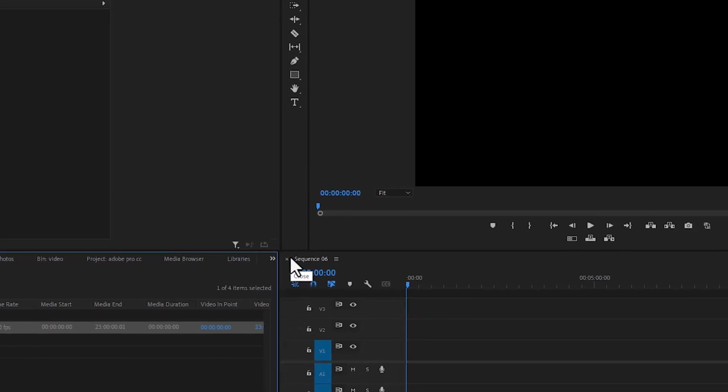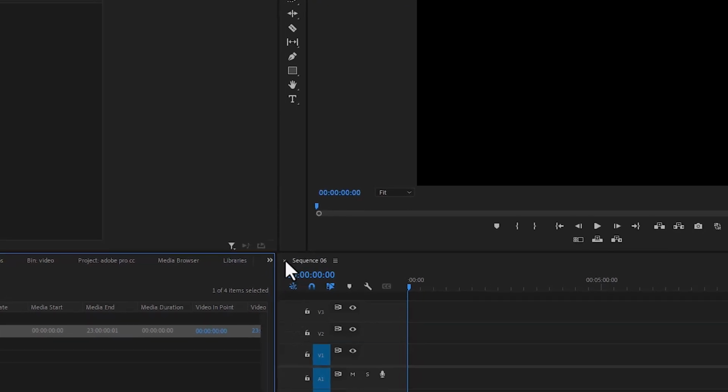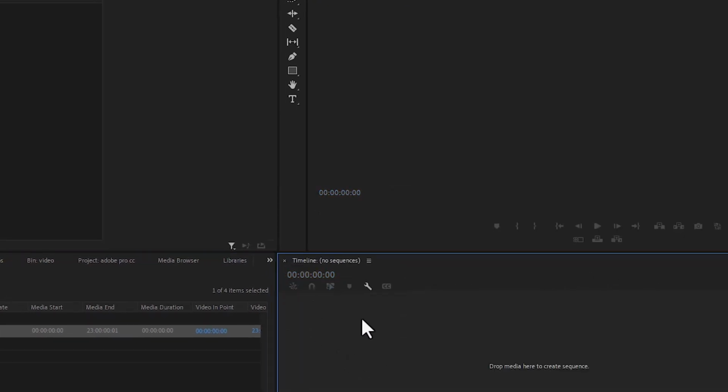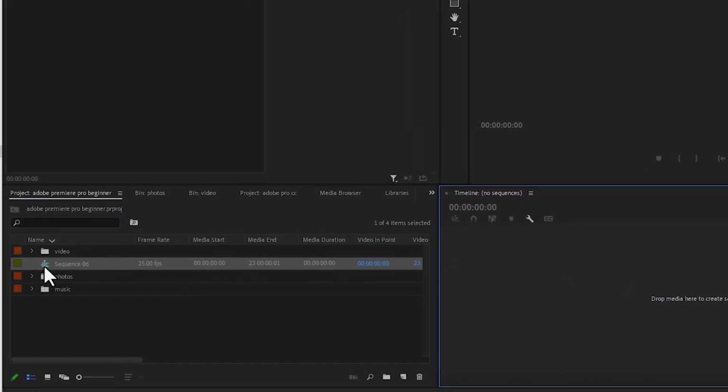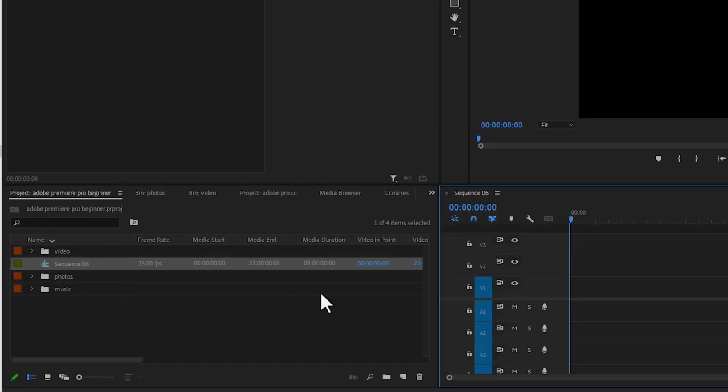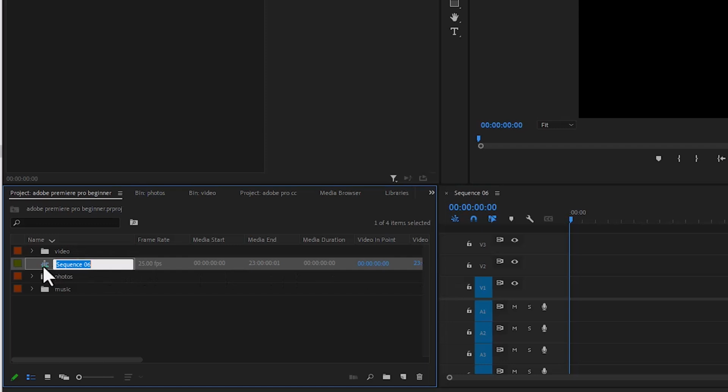So if I come here and close this sequence by hitting X, you will notice that we no longer have a sequence. And there's a text here that says drop media here to create a sequence. So before you begin to work on your project, you need to first create a sequence. So if we come over to this icon for our sequence and double click it, our sequence will now reopen in our timeline over here. Another way to create a sequence, I'm going to go ahead and select this sequence over here and delete it.